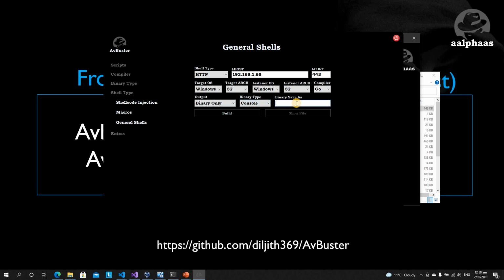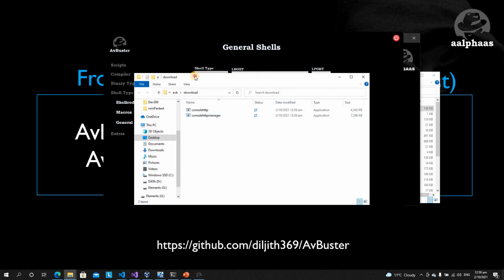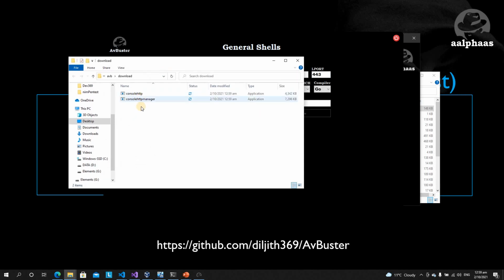I'll show you that. This is a console HTTP version I'm going to build. I'm just going to click on build, and it's super fast because it's entirely running on threading and the async await function in C Sharp. And behind the scenes on the AVB APIs, I'm using concurrency in Golang, so it will be pretty fast. Once everything goes fine, you can see the two applications that it made: console HTTP and console HTTP manager.